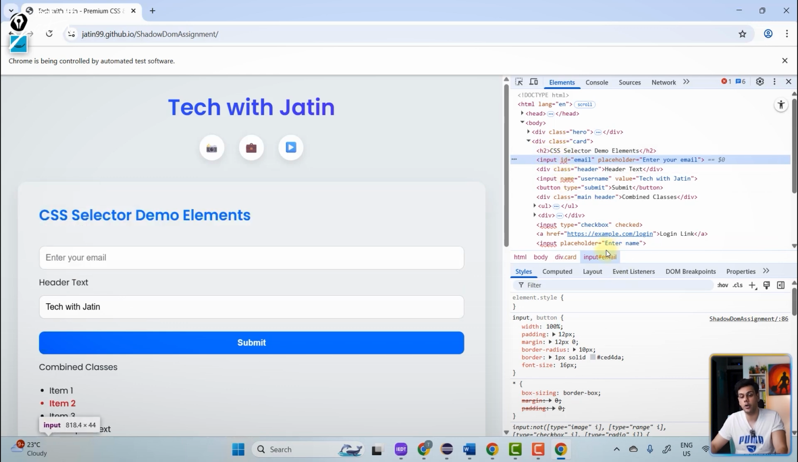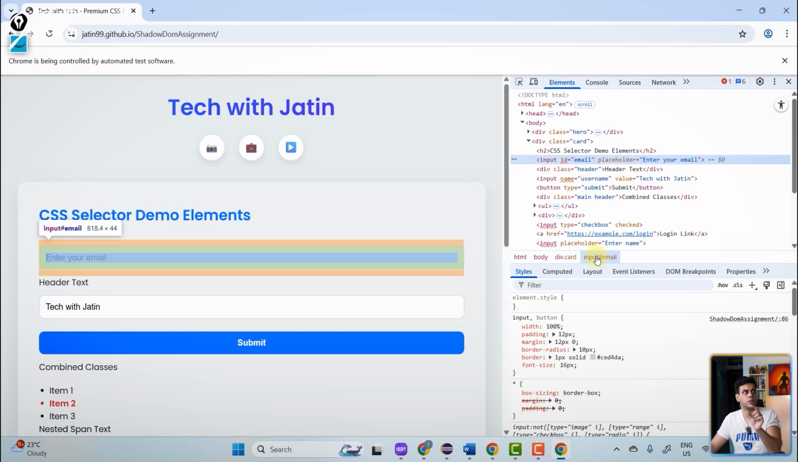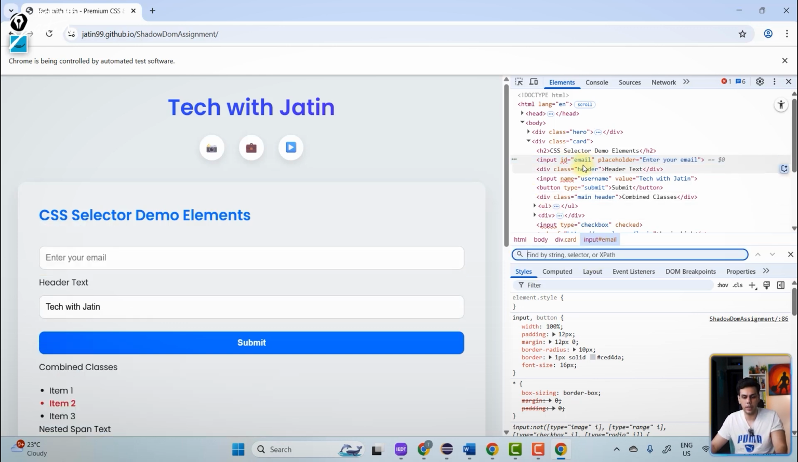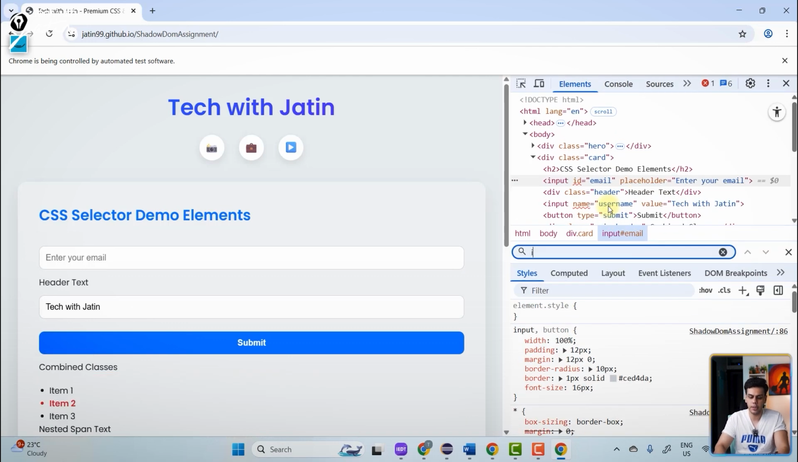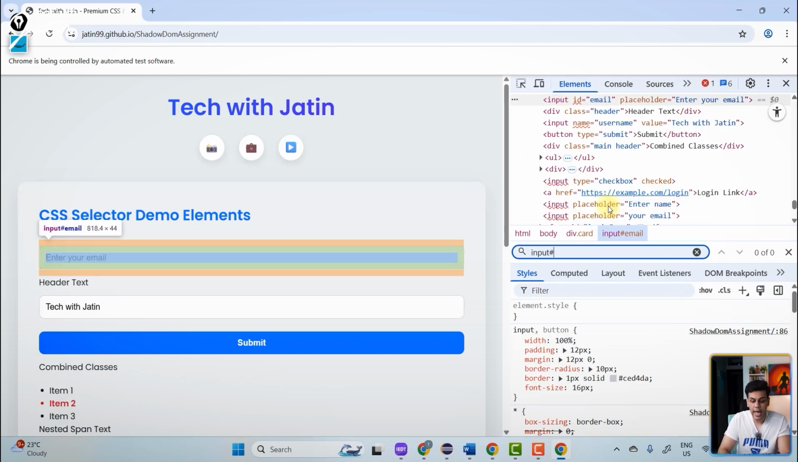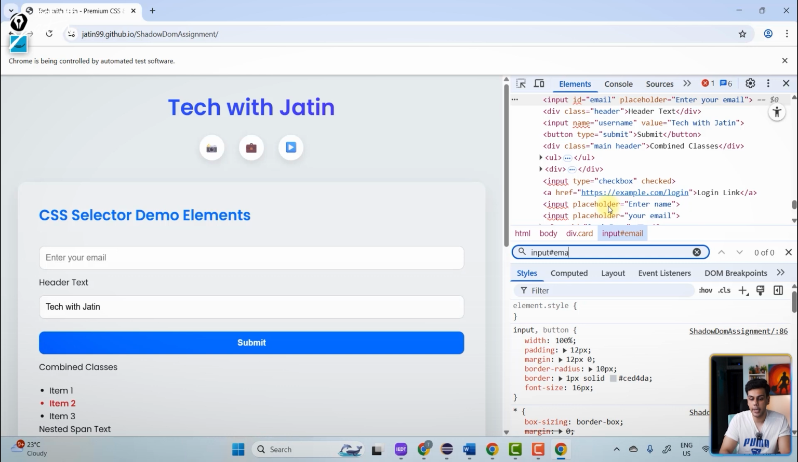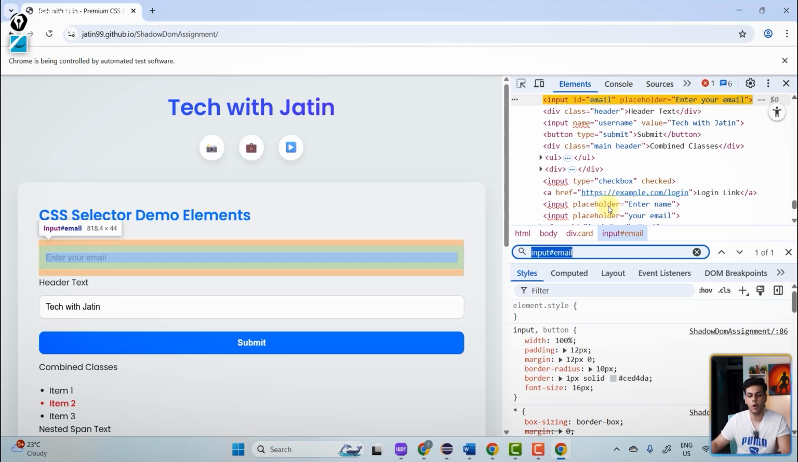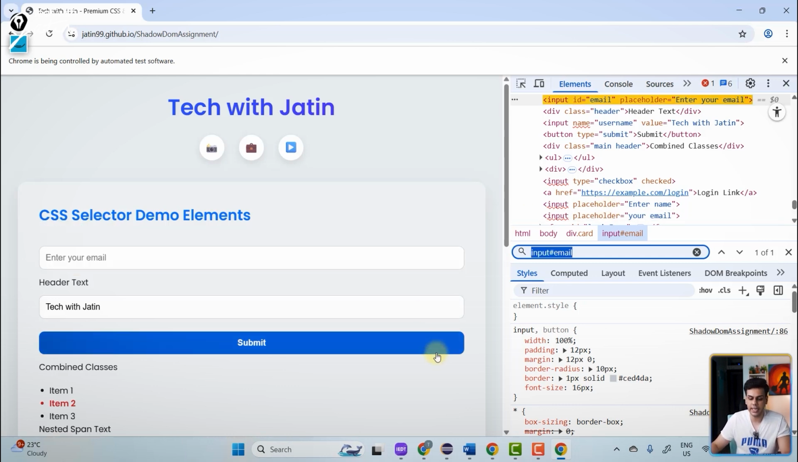Since ID is there, you're going to use hash, the short form for ID, and the ID should have the value email. Just to write it again one more time, guys: input hash for ID and it should be email. All right, this is going to be my CSS selector.